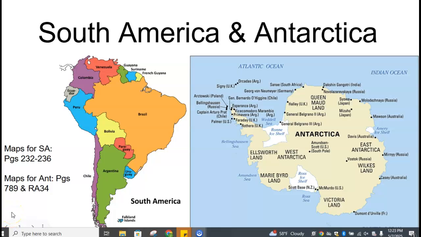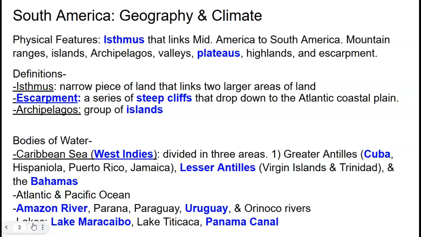Okay, we've reached the end of the school year, and in Unit 8, we are talking about South America and Antarctica. Okay, South America, their geography and climate.